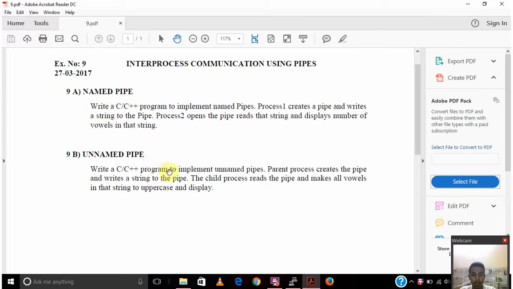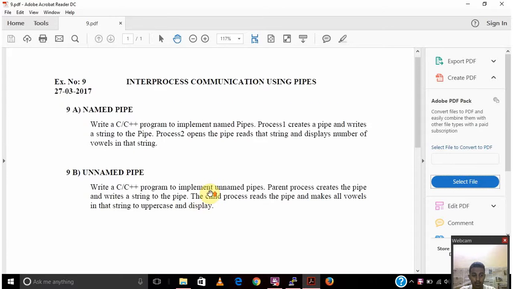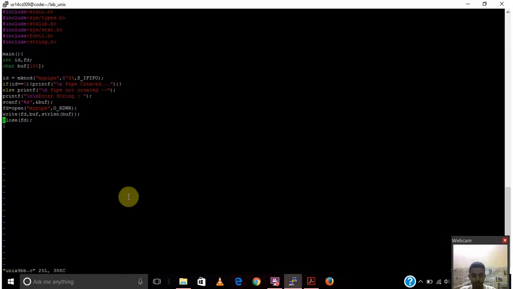In unnamed pipe, there is only one process. The parent process creates the pipe and writes a string to the pipe. The child process reads the pipe, makes all the vowels in that string uppercase and displays it. First of all, I will explain the named pipe, how it is implemented.